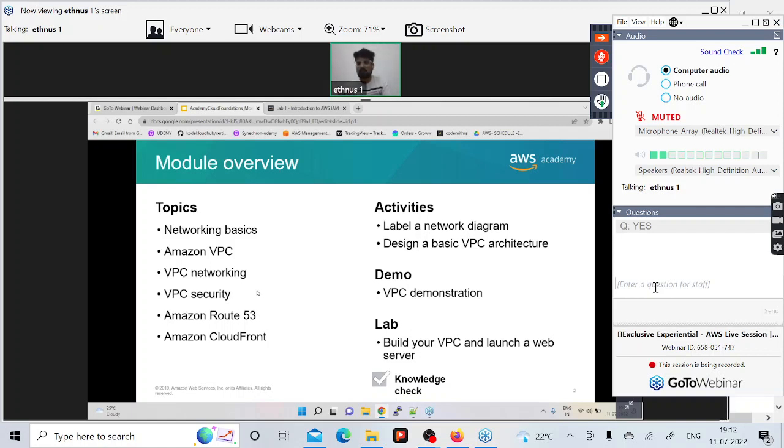There are a few activities here. The first is to label a network diagram. Once I show you the different components of VPCs and how they are interconnected, we are going to label a network diagram. And finally, based on one scenario, we are going to design a basic VPC architecture.